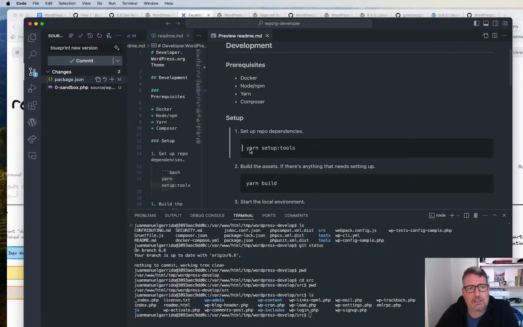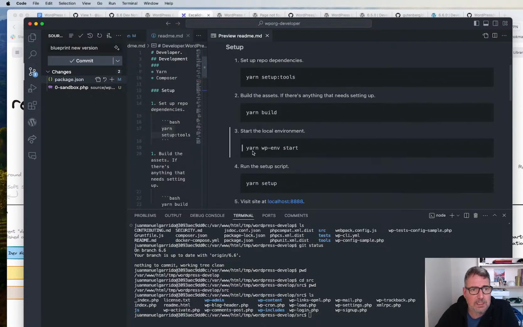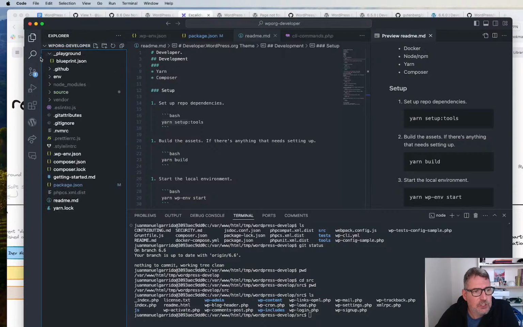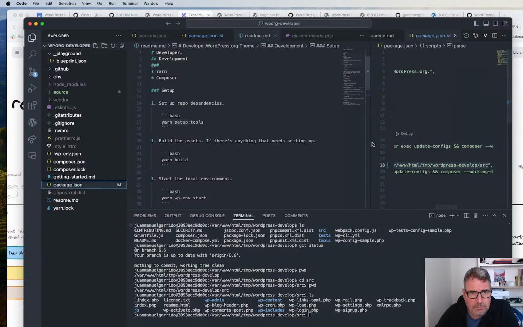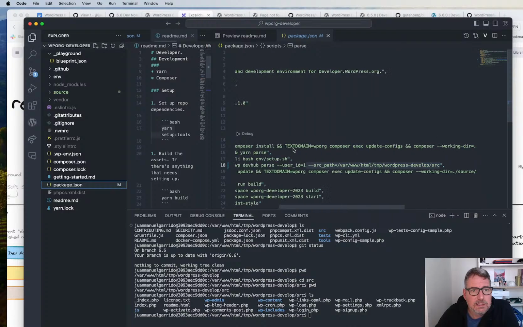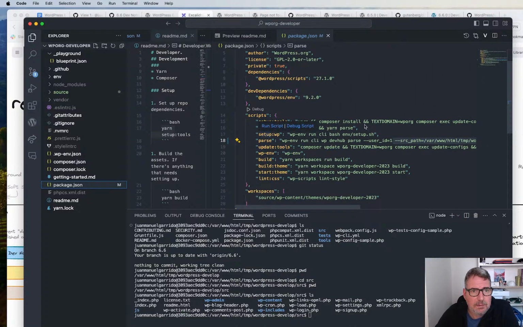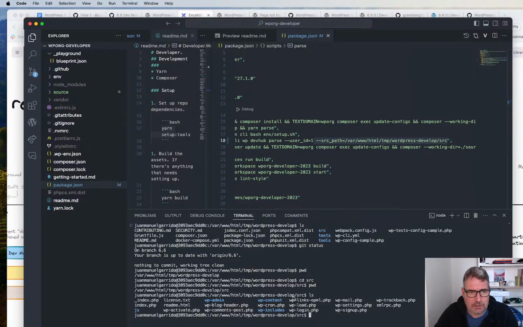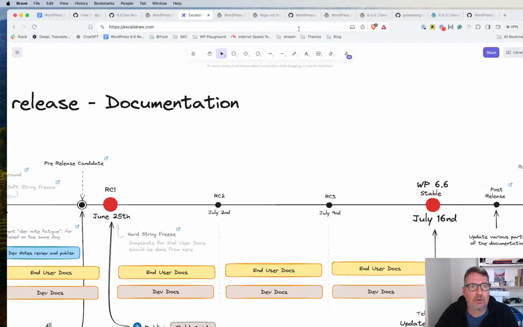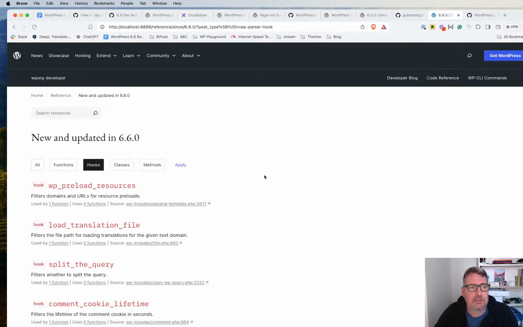Once we have that, we can just follow the instructions here: yarn setup tools, yarn build, yarn start, and yarn setup. Because in this yarn setup, if we go and check the package.json, in this setup, we can see that it does two things: setup WP and yarn parse. And this yarn parse is the one that we added here. So after this finishes, we will have our local installation pointing to 6.6.